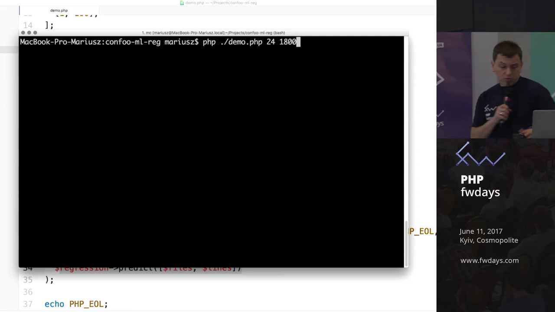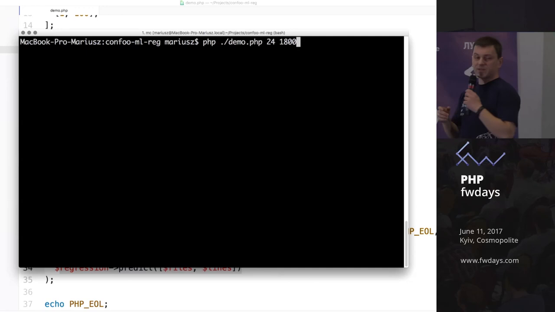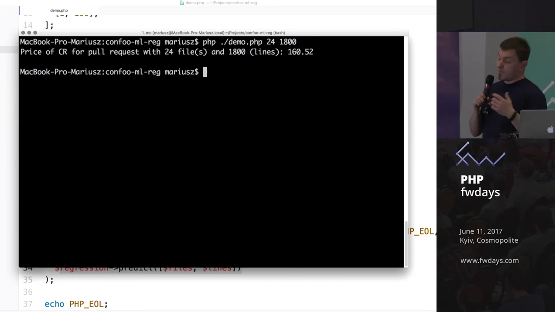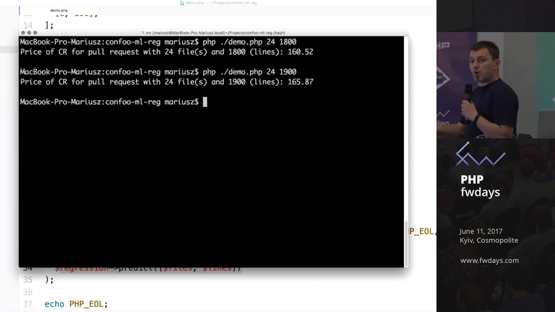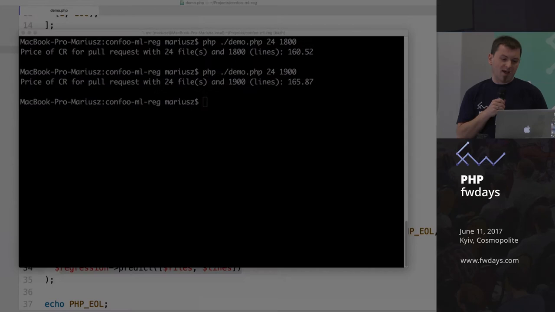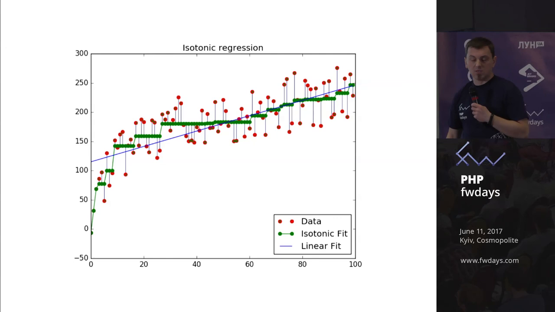If you would like to ask what the price of a pull request with 24 files and 1800 lines should be, yeah, the price should be like that. If you modify this a little bit, the price will be automatically recalculated. Of course, this is a very, very simple demo. We've got only two parameters involved. In the real world, it should be very, very complicated.